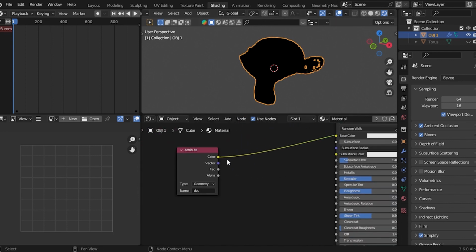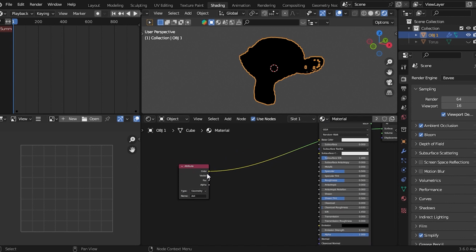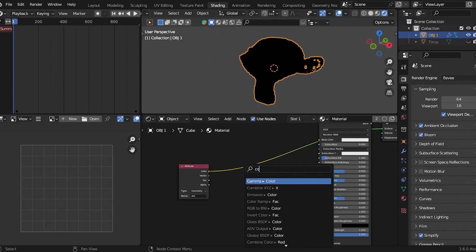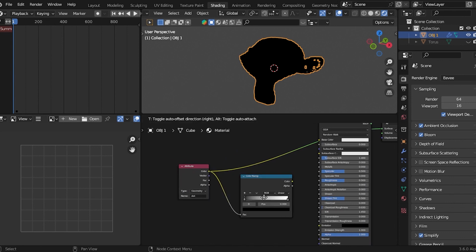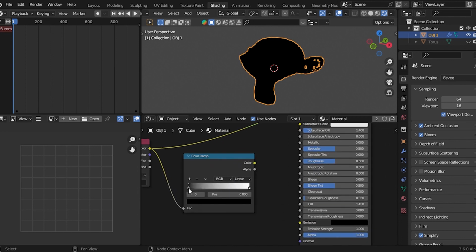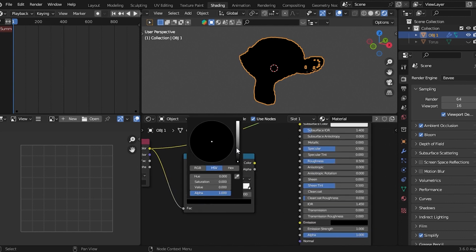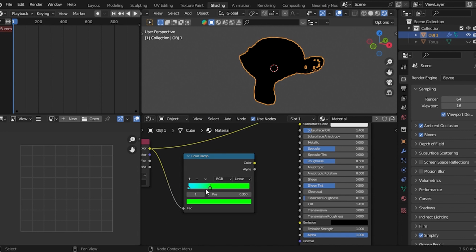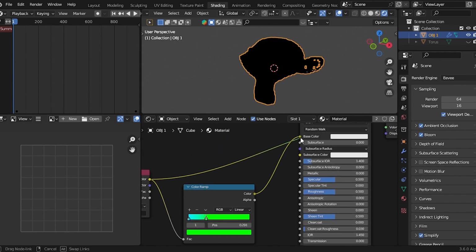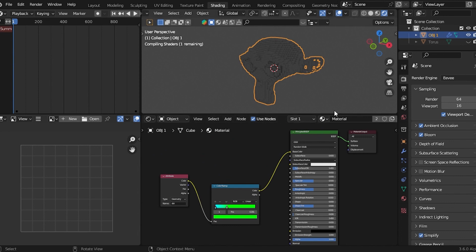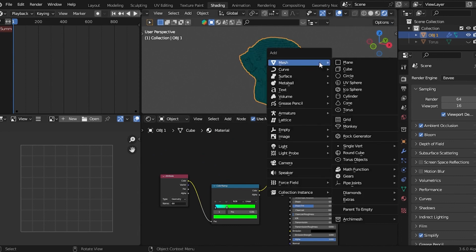So let me just drag this over here and get a color ramp. And what the color ramp does is let us control the falloff and also clamp the value. So the lowest value will be 0 and the highest value will be 1. You want to adjust the colors to any combination of color that you like. Make the color into the color. Let me just preview this.